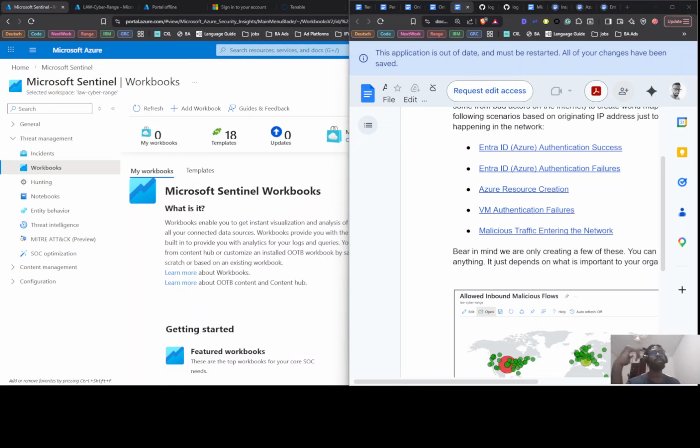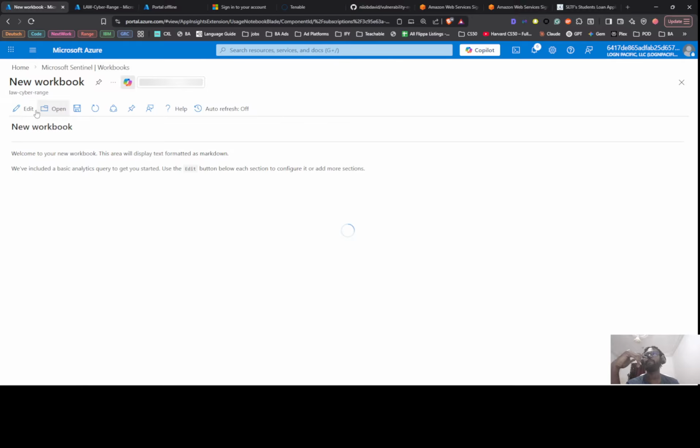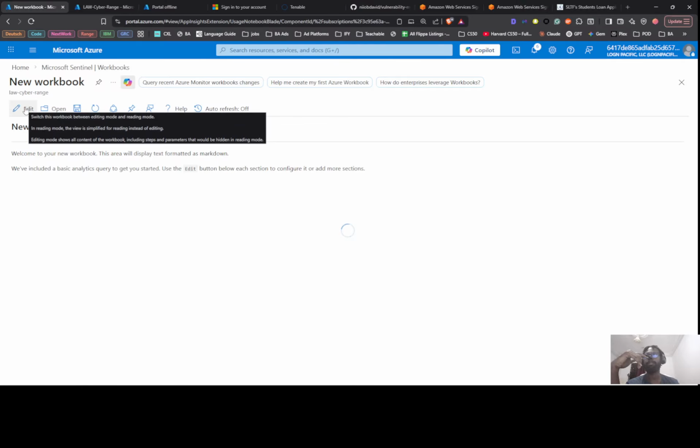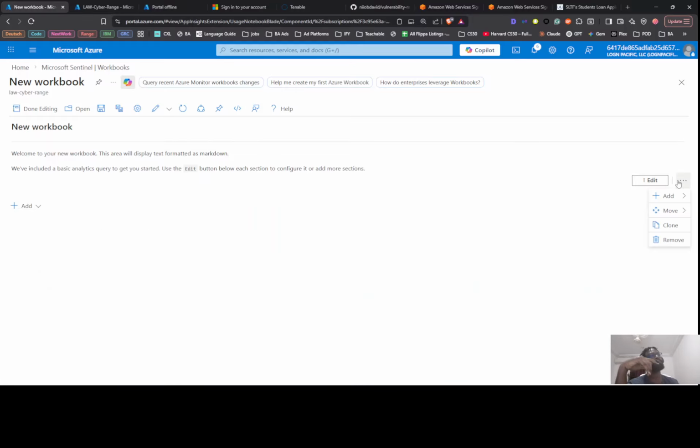Okay, so let's just pick up where we left off. So now we're going to do the Azure resource creation. So let's just click that. While we do that, let's go add a workbook and then let's hit edit. And then let's remove these.